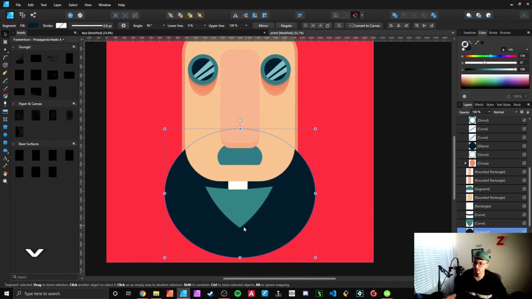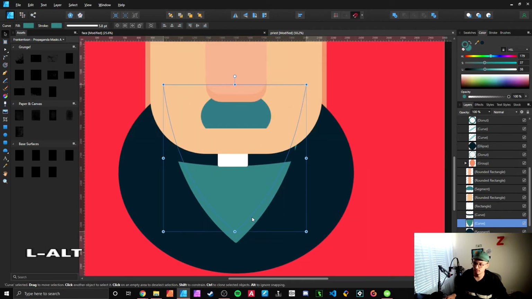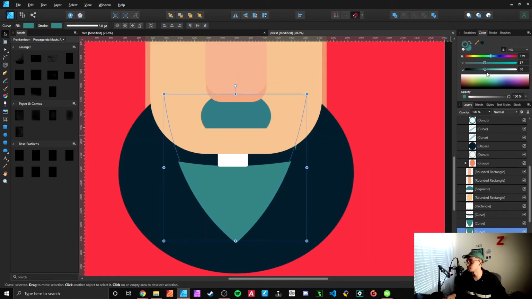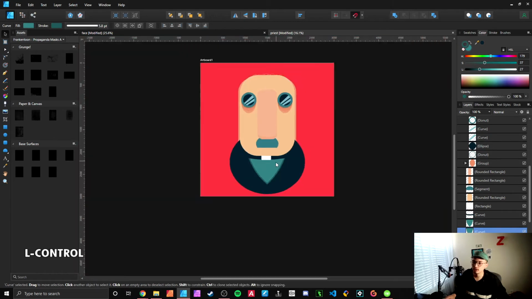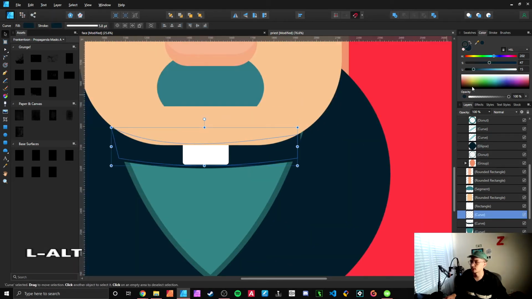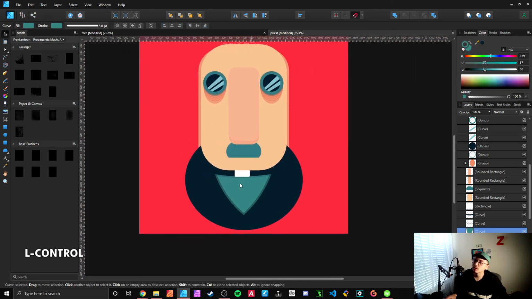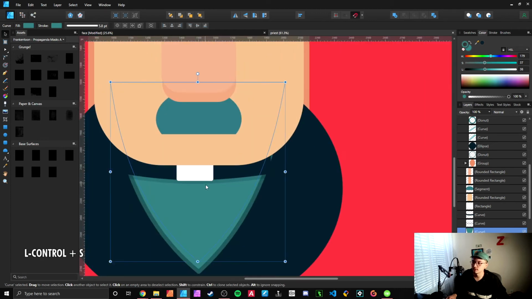Alright, looks pretty good. Alright, let's just kind of add a little shadow. Dragging that out. Alright, we'll just add this little shadow as well. We can just lower the opacity since it's already a pretty dark color. Alright, that looks pretty good.